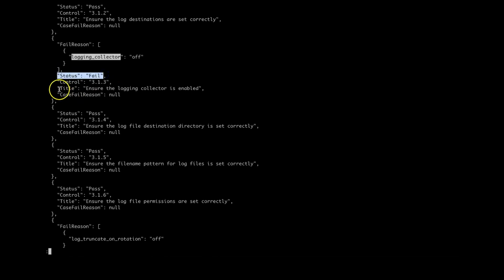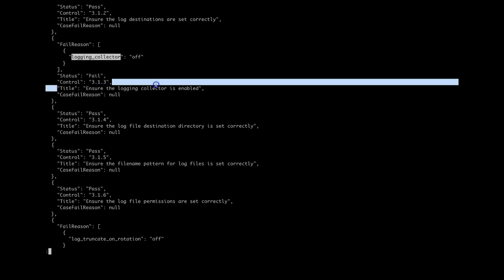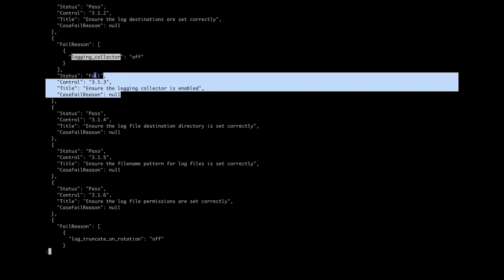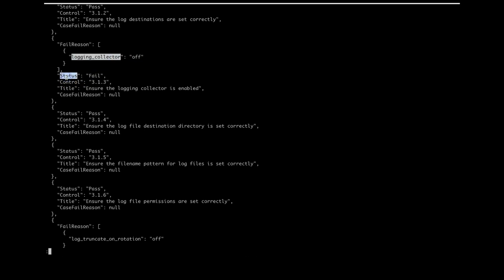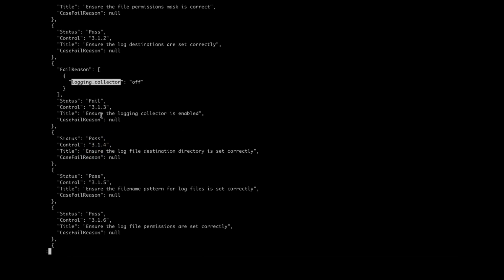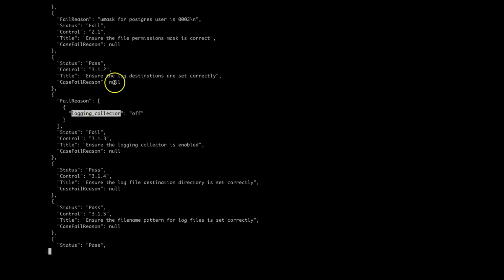So ensure that logging collector is enabled. Once you remediate this and turn this on, the status will turn to pass. And for the log file destination, we have it as pass. And the third one, we have it as pass as well.